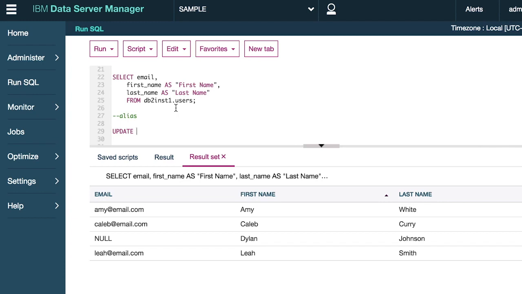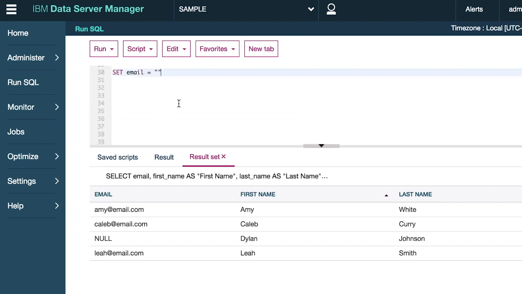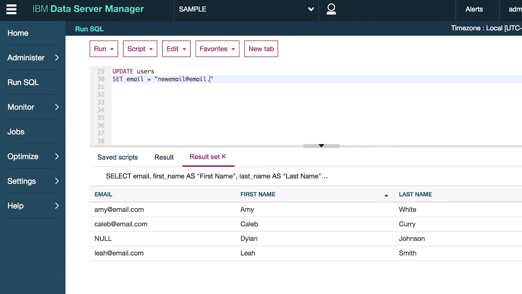So the syntax is easy. You just put the column name, and then generally on the next line, you say set the column name equal to some value. And let me just scroll down a little bit so we can see a little better. And here is where we type the new value for the email. So we could say new email at email.com.